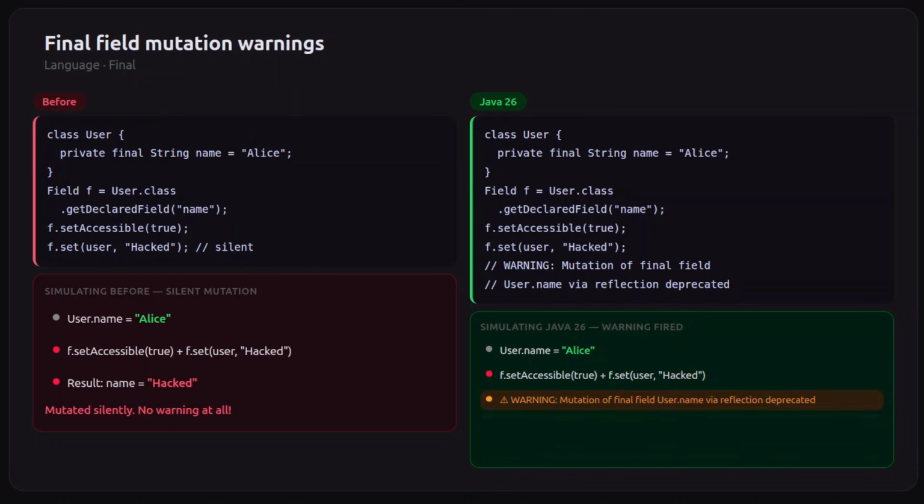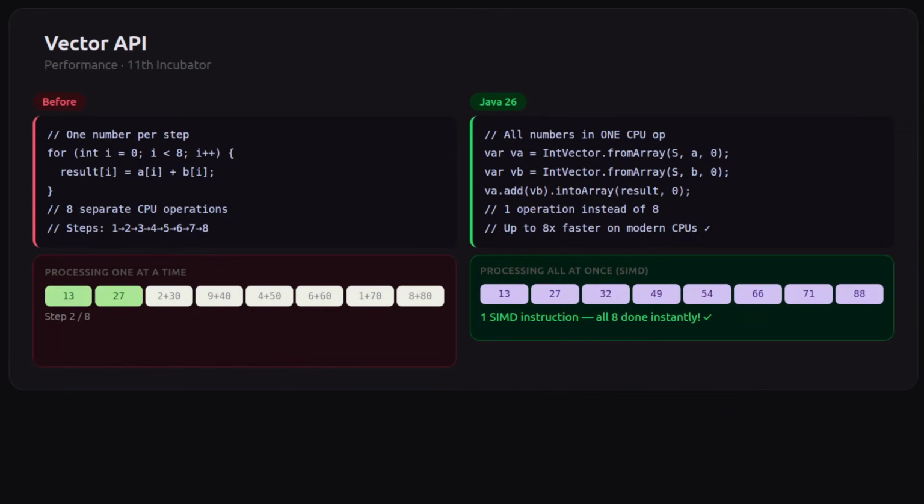The next thing is Vector API, one of the coolest performance improvements in Java 26. Vector API allows you to perform mathematical operations on multiple elements at once. Think of it like lifting multiple weights at once instead of one by one.